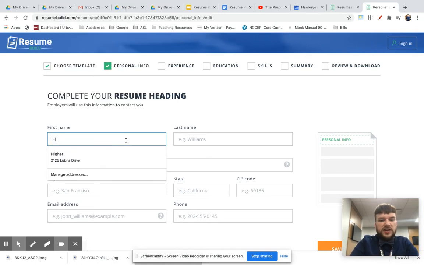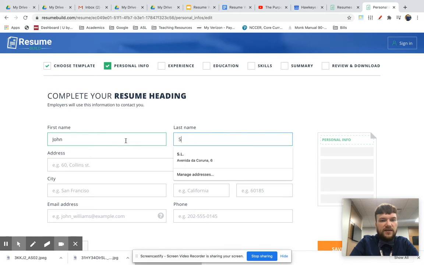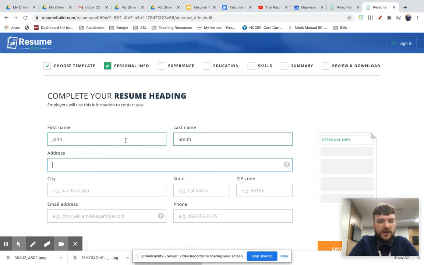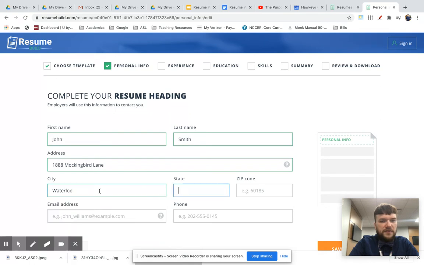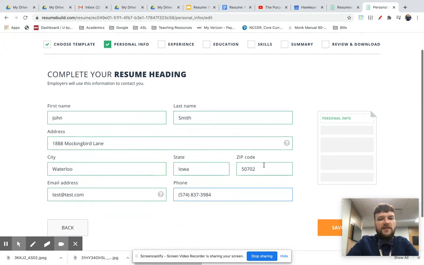So what you're going to do is have them type in their names. Let's go ahead and just make one up here. We're going to put 188 Mockingbird Lane. Perfect. And that is in Waterloo, Iowa. Very good. Then you would just put your email and the phone number if they have one. I hope they do. Perfect. So you're going to fill out that first part.